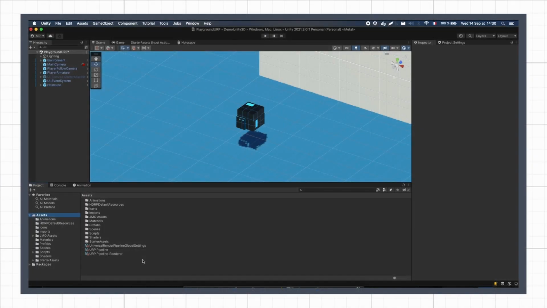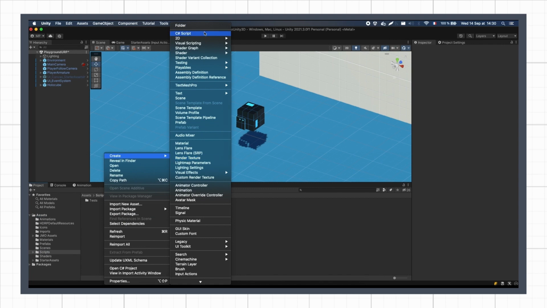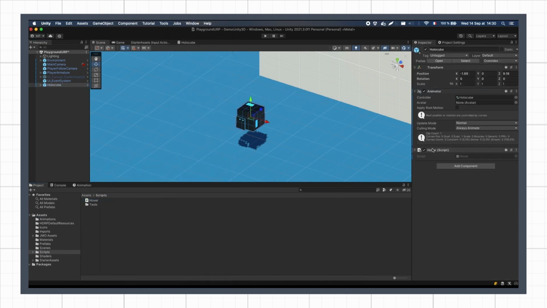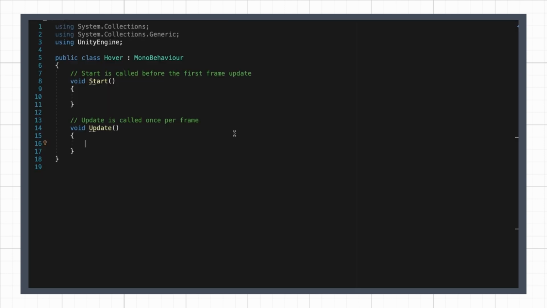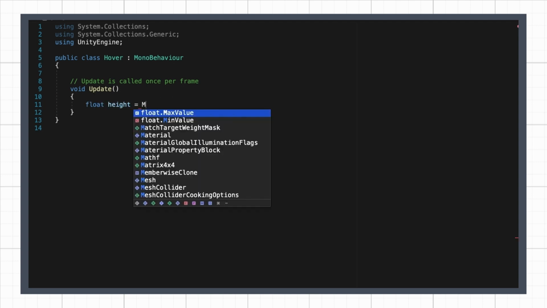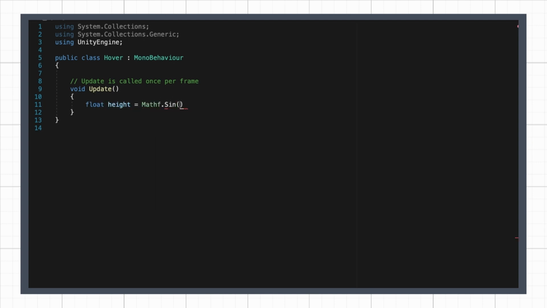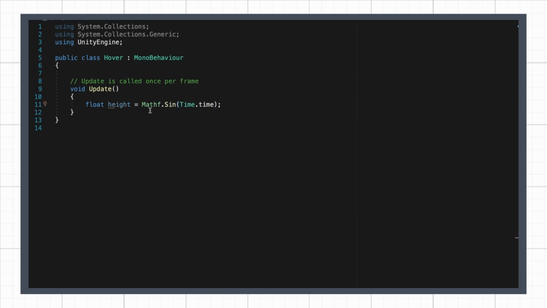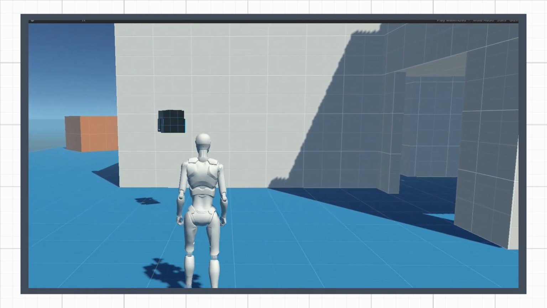Luckily, it's just as straightforward in practice. We just have to create a new C# script in our project, put it on our cube, and then edit it. I'll remove the start method, because we won't be needing it, and I'll do the sinus computation in the update. I simply need to use the Mathf.Sin built-in function and give it the current time of the game, which is Time.time, and then take the result to put it as the current y position for my object. If I restart the game, I now have both my rotation and hovering.